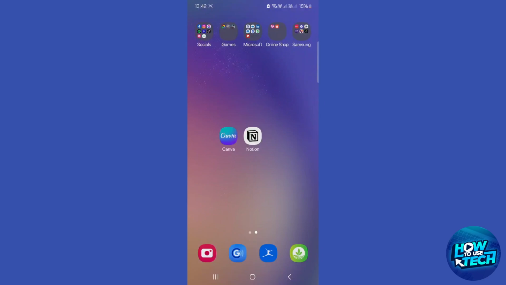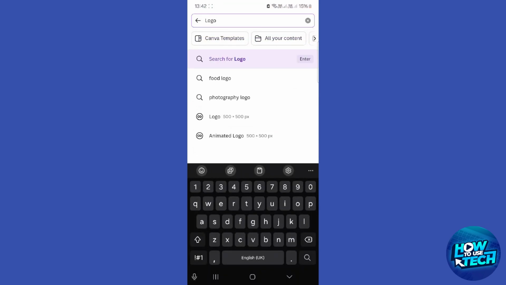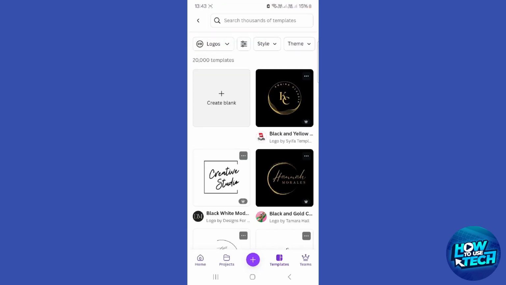Step 1. Open Canva and set up your workspace. Log into your Canva account. Search for logo in the search bar and select the logo template option. Choose a blank template or a pre-designed logo template to customize.